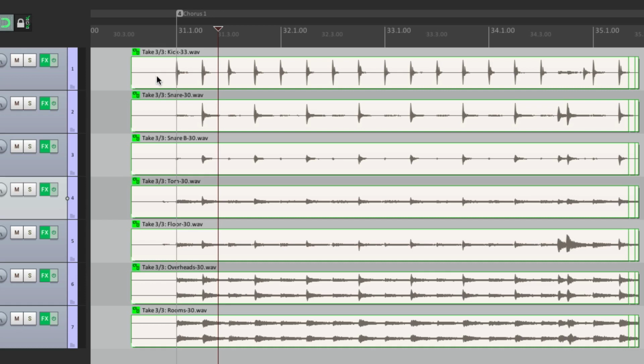So now to switch takes, hit the T key. We're back to take one, two, or three. Now this is really useful for comping, if you want to comp the takes to create one great performance. So we do this by splitting the items.